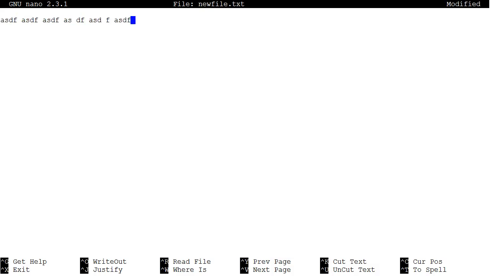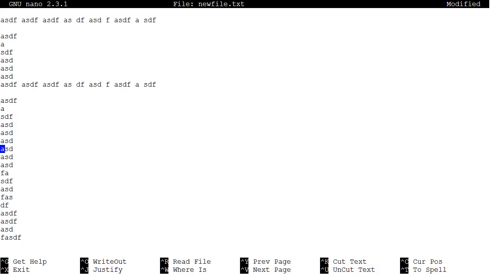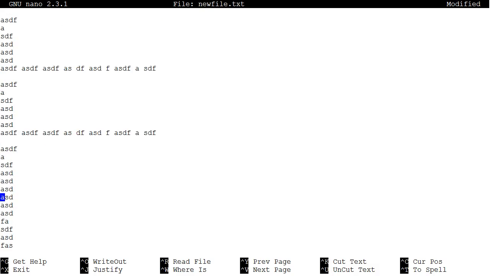And then if I want to delete lines, I can press Control K to cut lines, Control U to uncut or paste the lines. If I cut multiple lines, so press Control K a bunch of times without moving my cursor, then press Control U for uncut, I can paste the same set of lines multiple times.